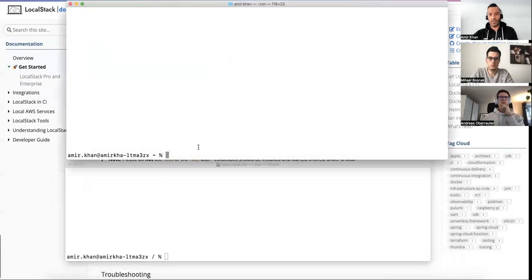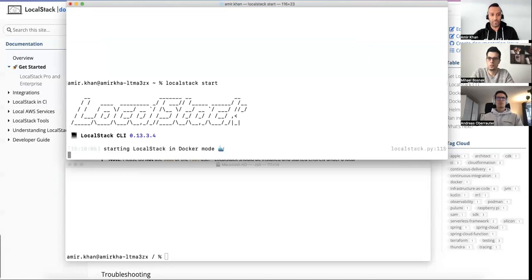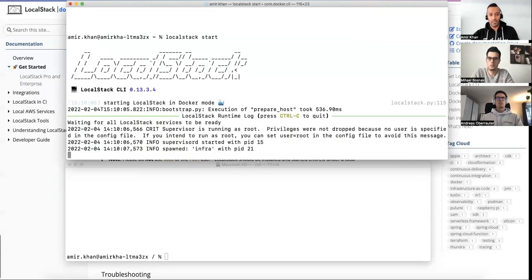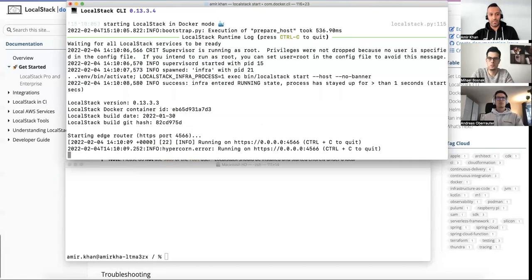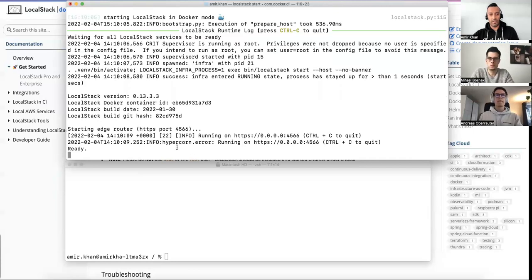Okay, so let's start now. Docker is up and running. We can see here the instance is green. So let's start LocalStack now. And that's it, right? You can see it is running on port 4566.